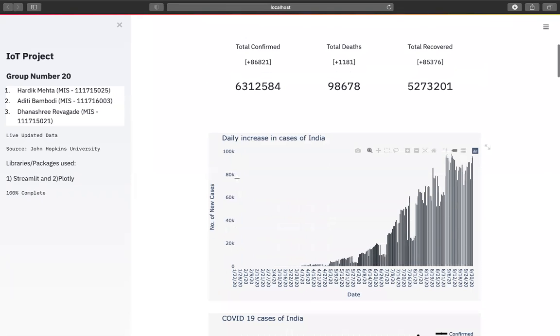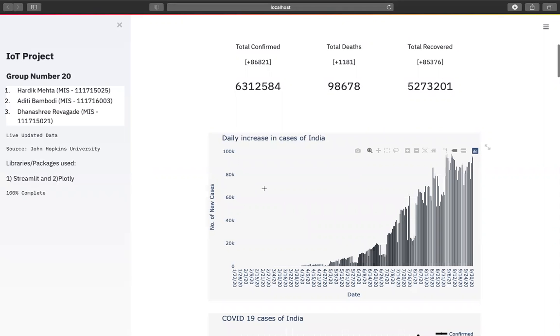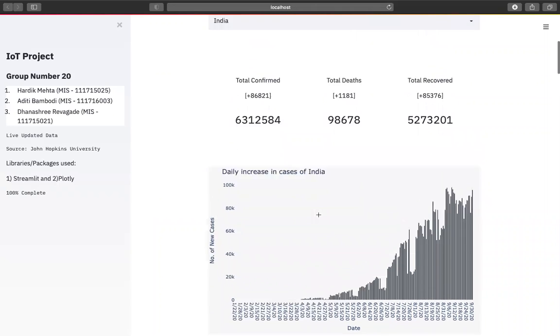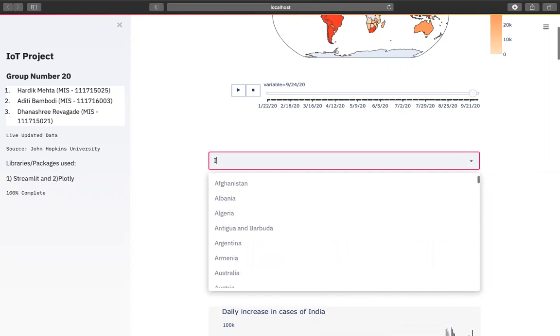Now we can see the first graph, which shows the total number of new cases per date. If you like, you can also zoom over this and see the number of cases on a particular date. Now we have the second graph. This graph is the confirmed, deaths and recovered graph. Here we can see the rate of recovery and deaths: deaths in red, recovered in green, and confirmed in black. We can also see another country by selecting it, for example if we search for US.